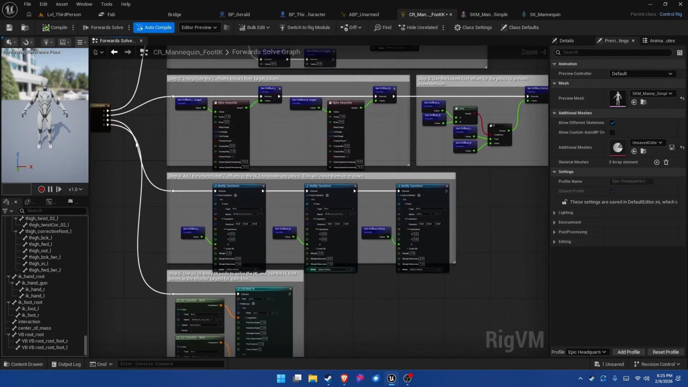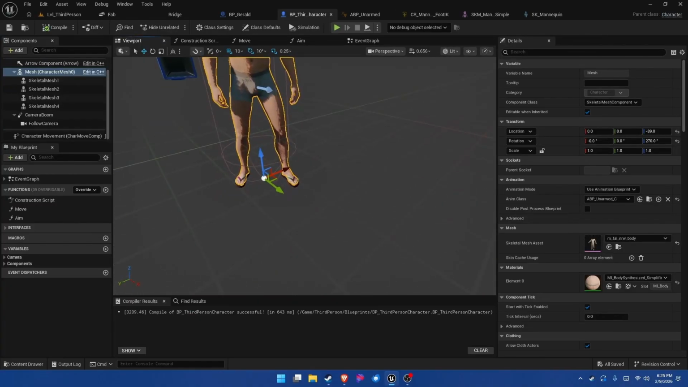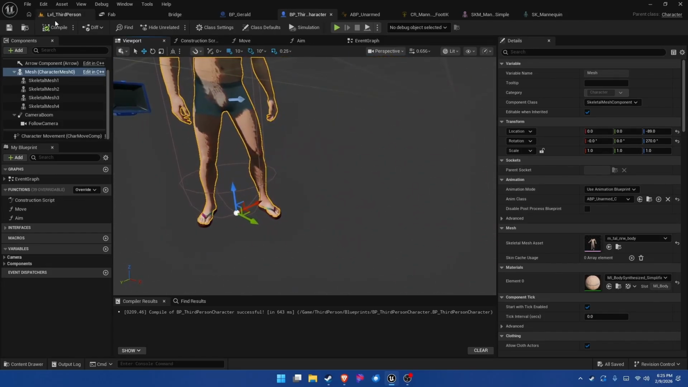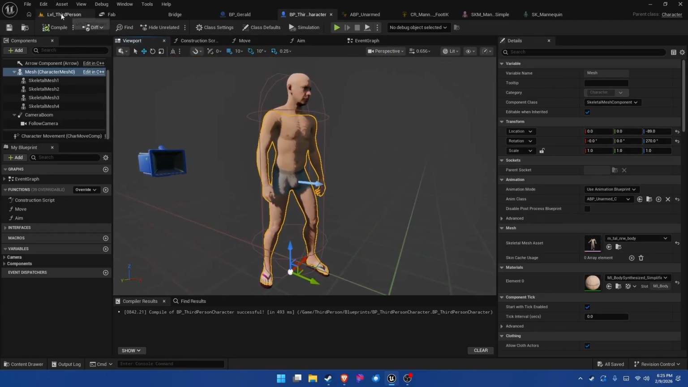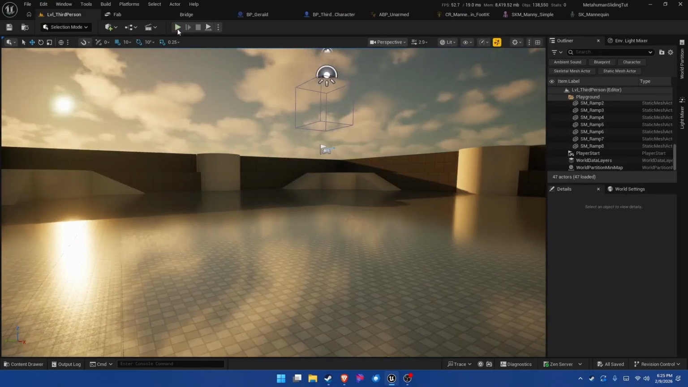Okay, we're gonna compile and save that. Oh, there you go. Looks like it already updated. We just saw his legs snap. Sometimes you have to restart the editor. Take a look. But now it should be fixed. Go ahead and play.